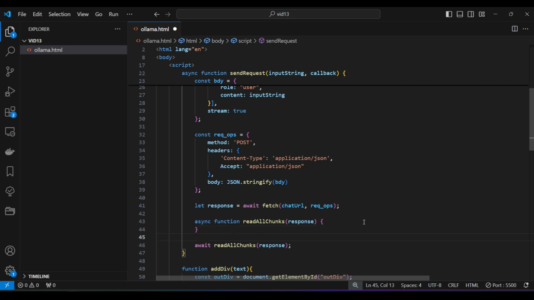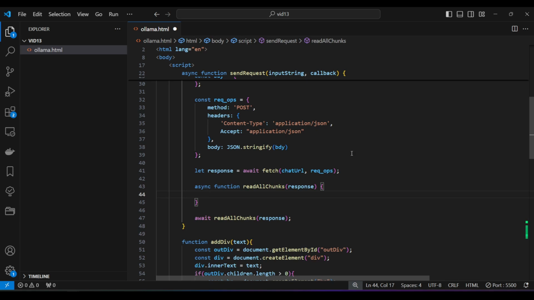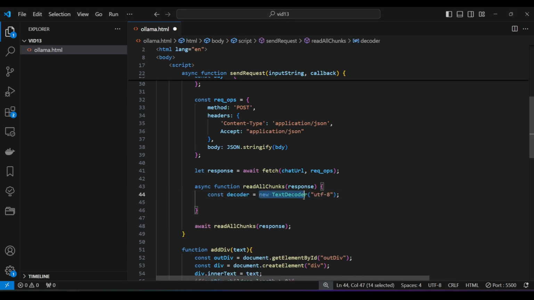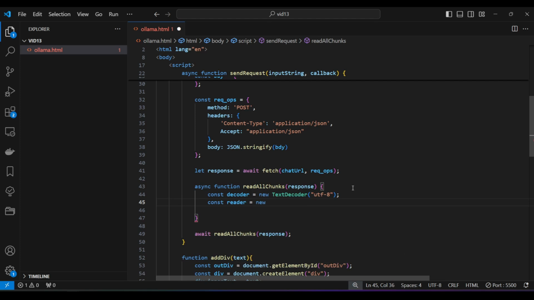So the first thing we need to do inside this readAllChunks is define a UTF-8 decoder, and that's done simply using new TextDecoder and giving the type to be UTF-8. This decoder, we will use it to decode the body of the response. Let's define a reader. The response which Ollama will return contains the body, and then we can do getReader. This reader can be used to read the stream. So we do that using reader.read.